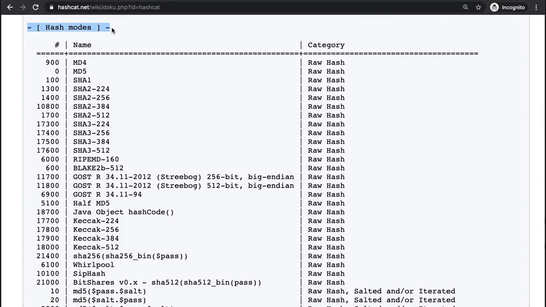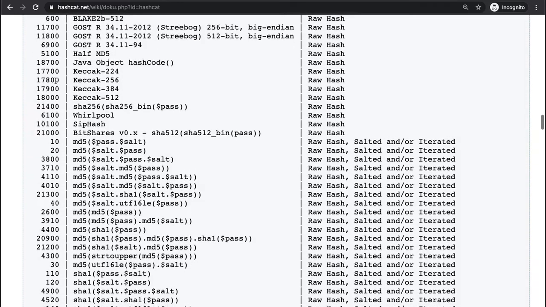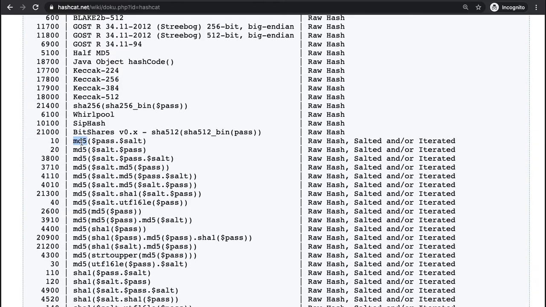So this is the list of the hash modes. As you can see, if we want to crack an MD5 hash, then we will use hash mode 0. If we want to crack a SHA-1 hash, then we will use hash mode 100. If you have a salted hash, something like an MD5 hash with a salt, where the hash password comes first and then the salt comes next, then you use hash mode 10. If you have a salted password where the salt comes first and then the password comes next, then you use hash mode 20.